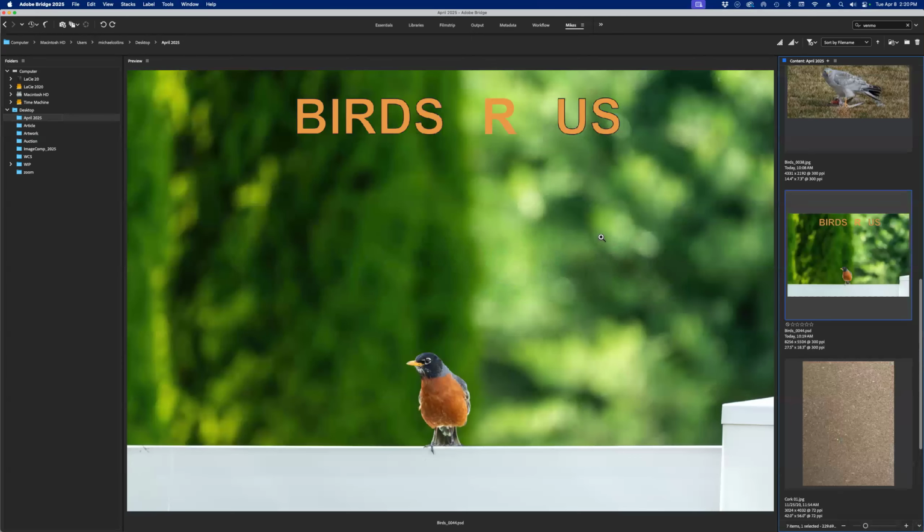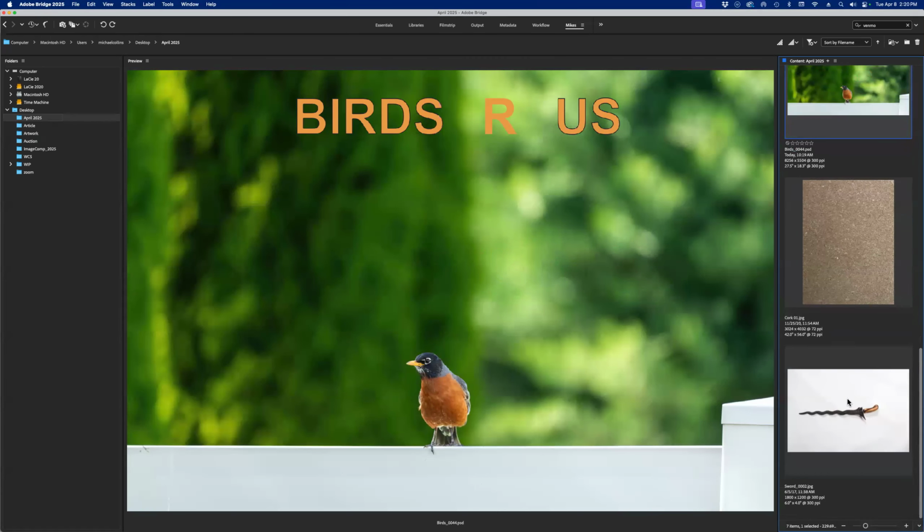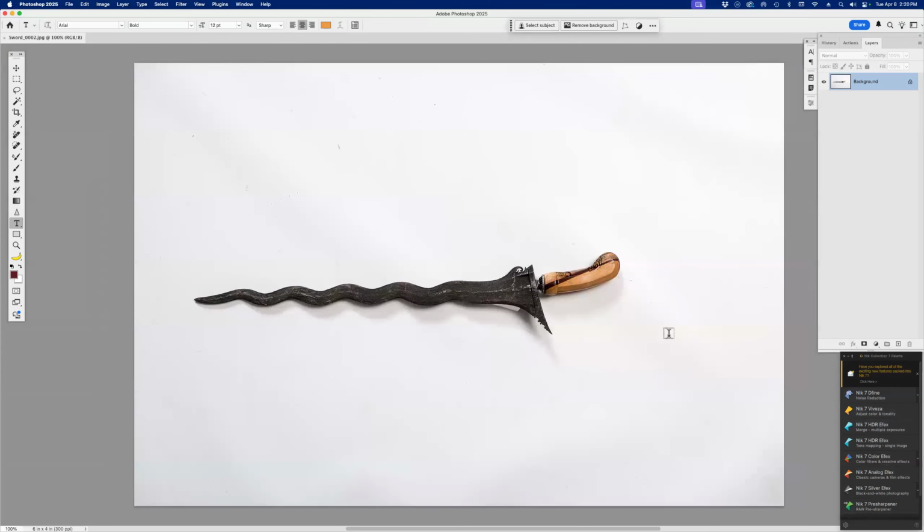Now we're going to show some magic with the transformation tool. I'm going to open up my sword. Somebody asked me to photograph a sword for him one time, and this is the first draft that I did and needed some work on it, but that's okay.